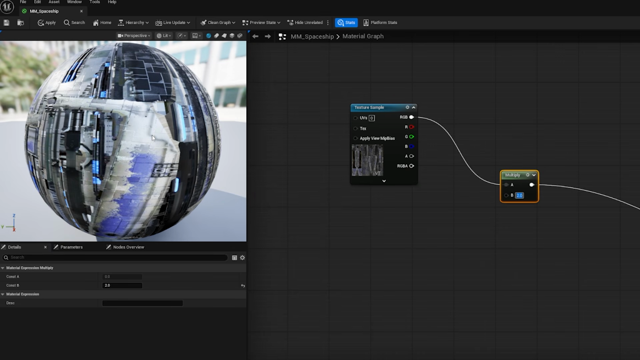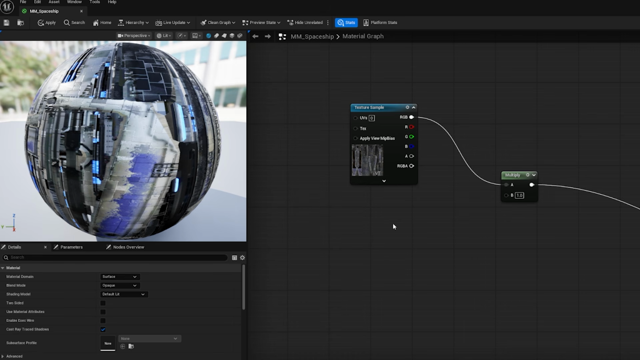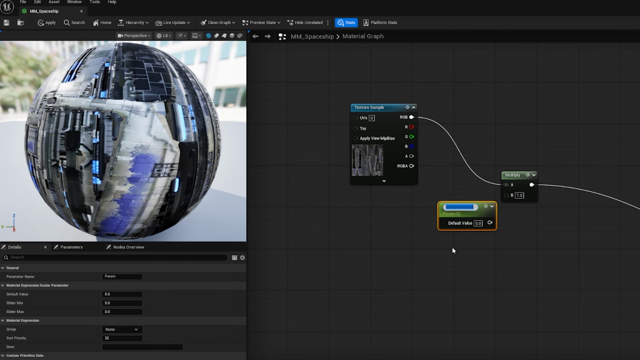Now, like I said, I want to create a slider. I don't want to have to do this manually inside my node graph. So let's create something called a scalar parameter. We do that with the hotkey, holding down S and clicking, and then we get a scalar parameter. Let's name this color brightness. We'll set the default value to 1 so it doesn't mess up our color map, and plug that in.